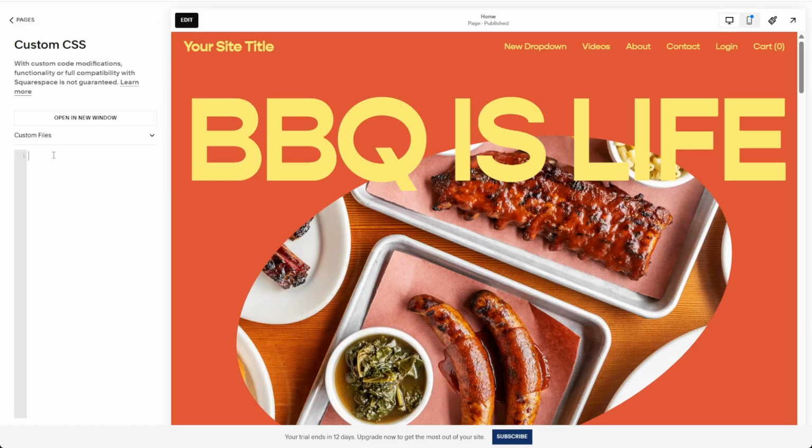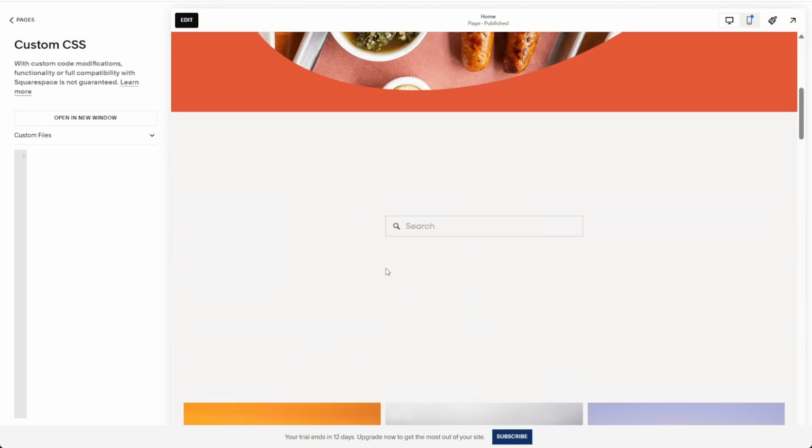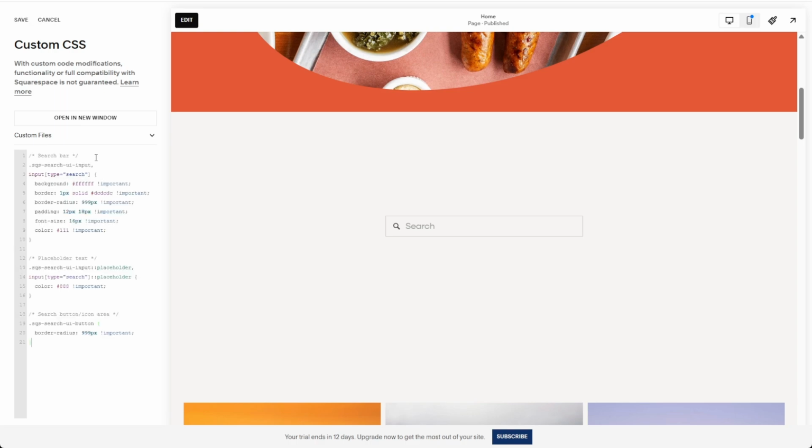Now, once that's done, head over to the description of this video, and in there you'll find a block of code. Simply highlight from the start until the end of the code and press Ctrl C to copy. Now on Squarespace, scroll down on your website preview until you find your search bar. By default, this is what the search bar looks like. Now on the left-hand side, press Ctrl V to paste the code that we just copied.